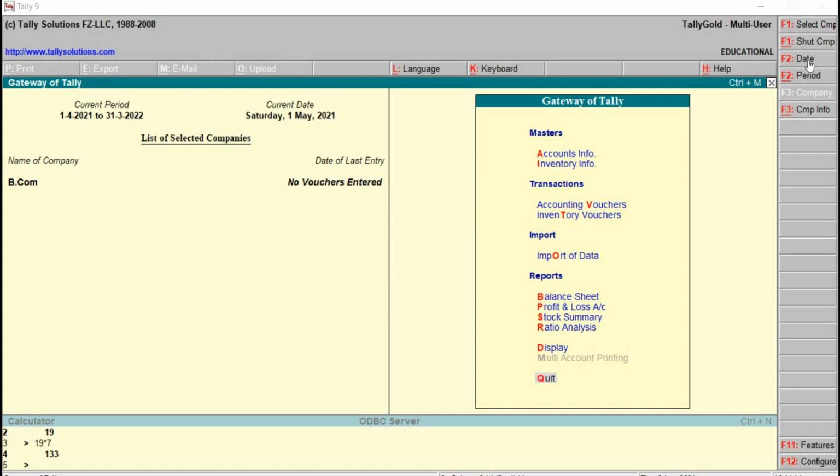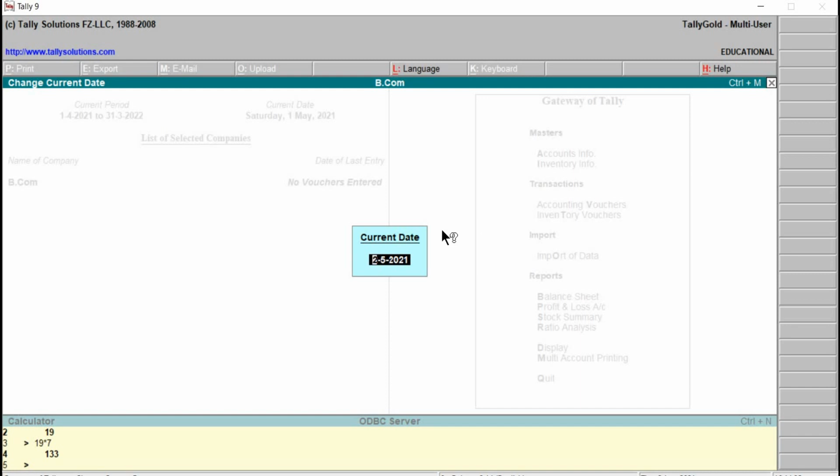On the right hand side here we have the date, and the shortcut key is just the function key F2. Just press the function key F2. It will display the date, but right now it will not display the current date. Current date is 3rd June, but it is displaying some other date due to this educational version. To come out, press escape.